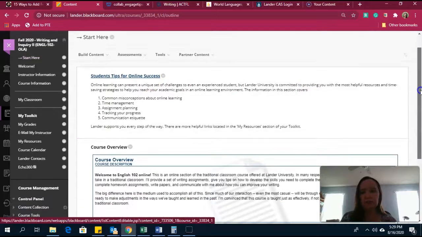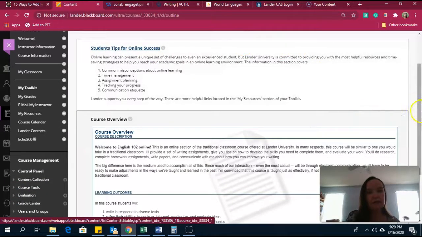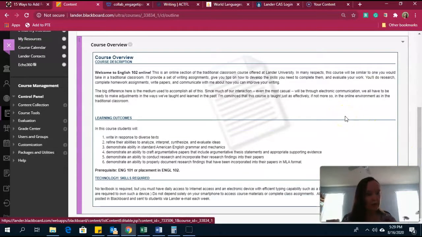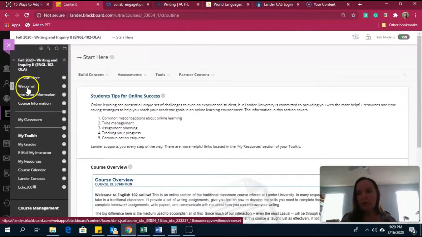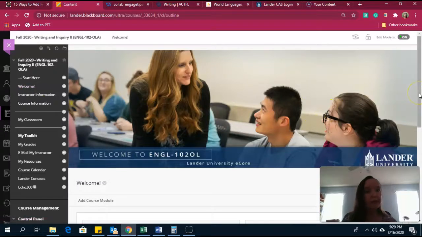This section just tells you a little bit about some student tips for online success. It gives you an overview of the course, which you can go ahead and read through yourself. There's some similar information that's also posted in the course syllabus, and I'll show you where that is shortly. The Welcome tab over here just goes to the main landing page of the course. So whenever you log on to English 102, this is where you're going to land. This is where you'll generally start.